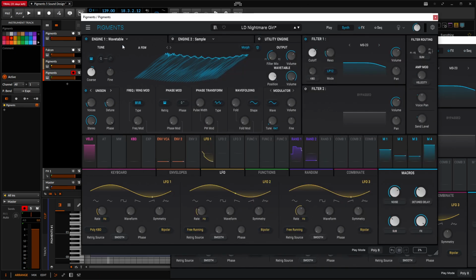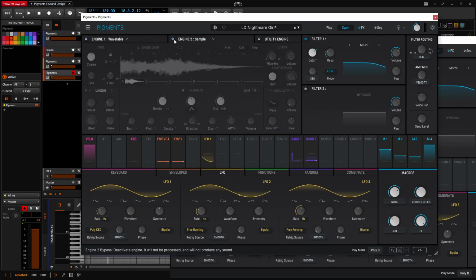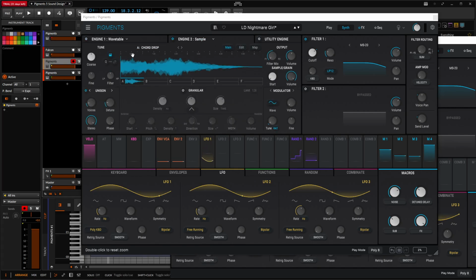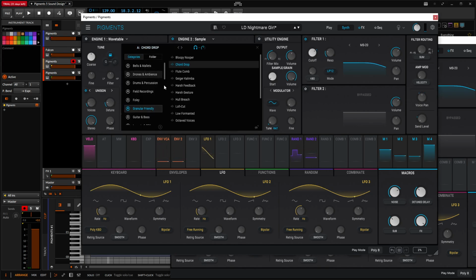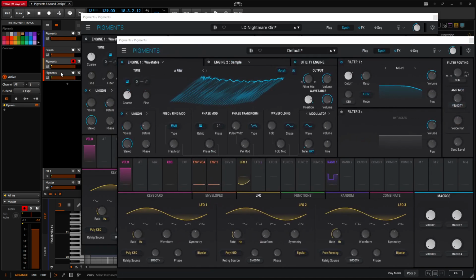Okay, so we're done with the wavetable, the first engine. Let's go to the sample and turn this guy on. Let's highlight this guy and see what's going on. Kind of weird, right? So this sample is called a chord drop, and this is going to be in granular friendly chord drops. Let's go ahead and select this.